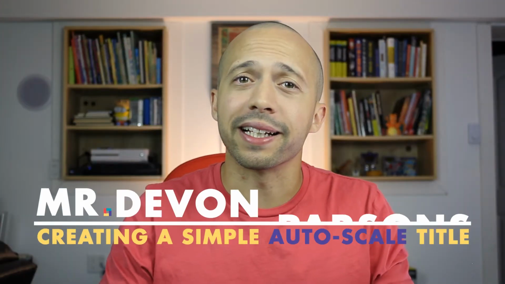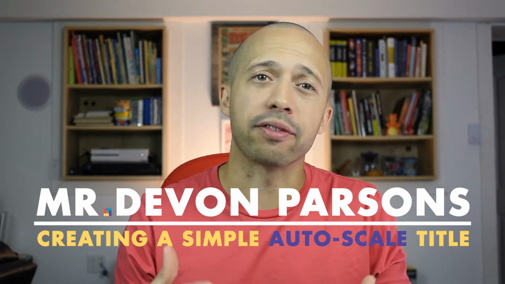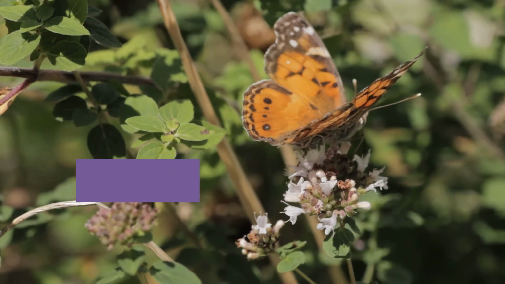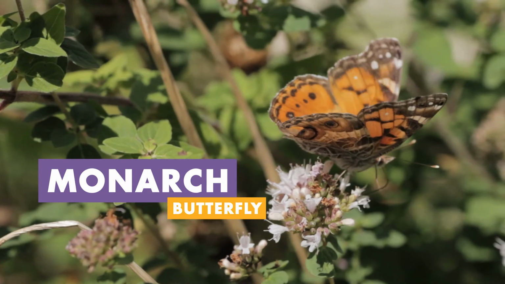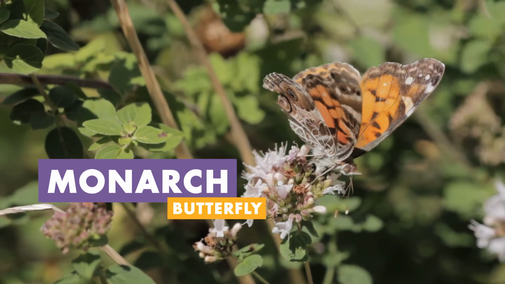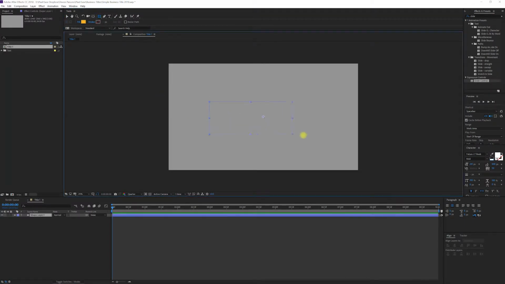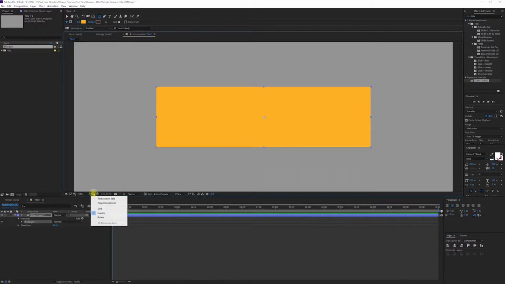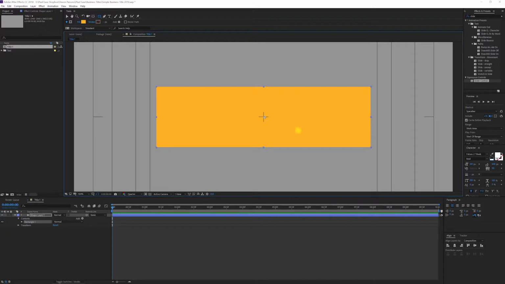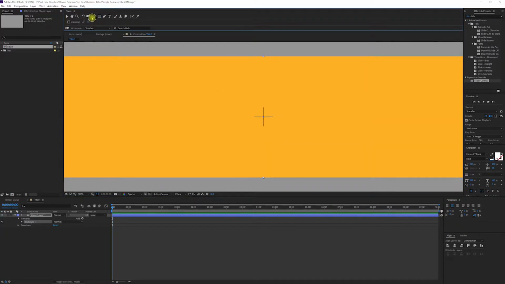Today, we're going to be making a simple auto-scale title in After Effects, like this. First thing we're going to do is click on the rectangle tool and click and drag a rectangle. Then we're going to center it middle vertically and horizontally with the align tool there. We're going to click our titles over here, action safe, and we're going to center our anchor point.